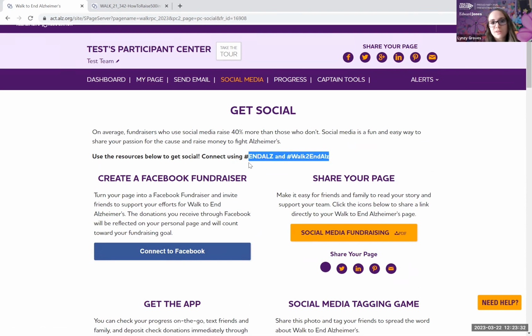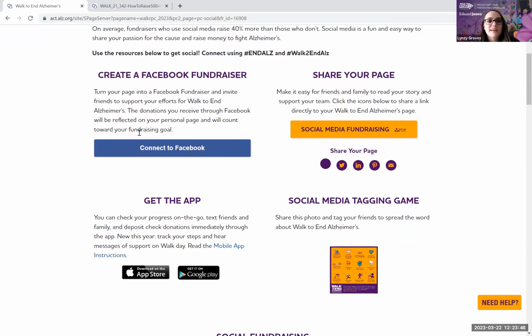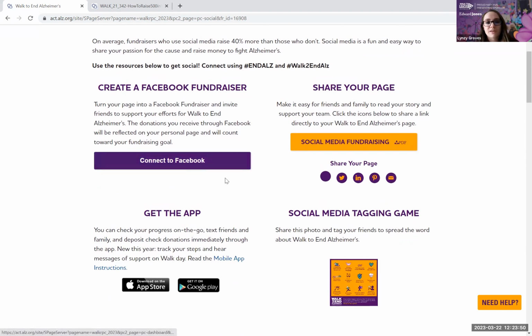And then you can always use our hashtags, and each walk might have their own hashtag too, just so they can filter some posts or images. So just keep that in mind. Always put end alls, we will always see it, or walk to the number 2 end alls. Again, it will prompt you to connect your Facebook account for this. When you click on it, it'll ask you to log in. If you already have one active, it will just say go to my Facebook fundraiser, just so you're aware.